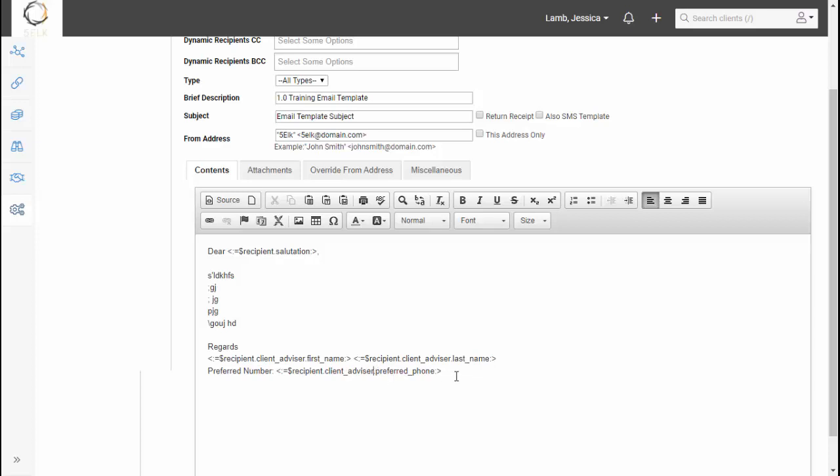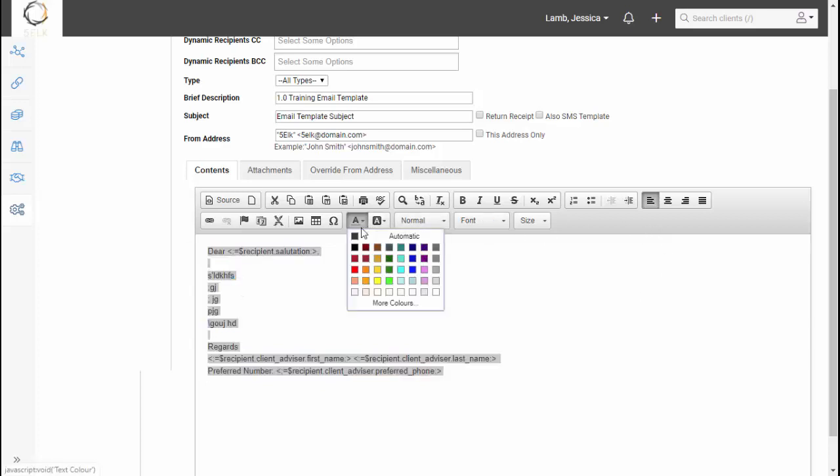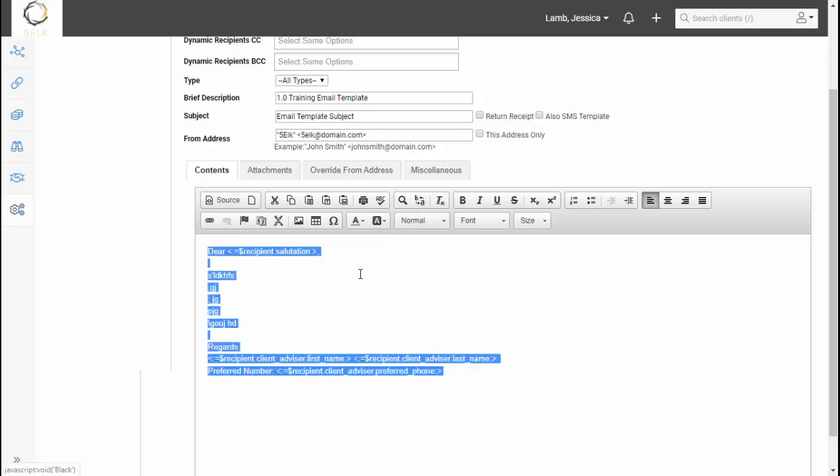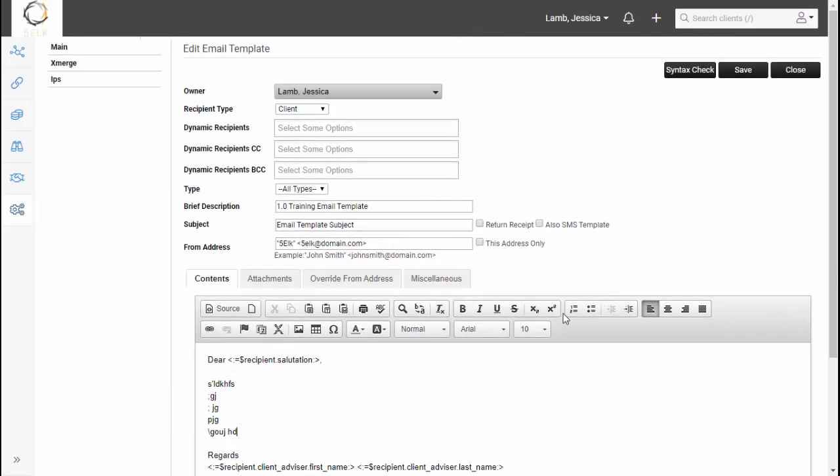.client_advisor. Now looking at this, you'll notice it's a little bit grey on the screen, and the font color does default to grey. So we do recommend that you change that to black if you want it to stand out a little bit more. I would also suggest that you choose a font and font size, just to make sure that your email comes through as you'd expect.